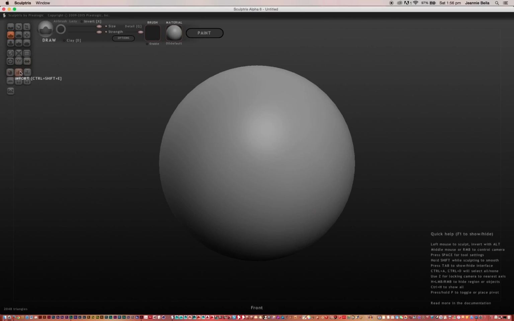So import, which is Command Shift E, the shortcut, and you can only import OBJ file 3D models that you've created in other 3D programs, and then you can import them into Sculptris using this import button, but it must be in OBJ file format. The same with exporting. So whatever you create now in Sculptris will be exported as an OBJ file format, and the shortcut is Command E for that.